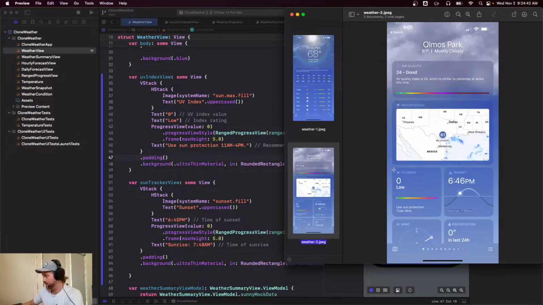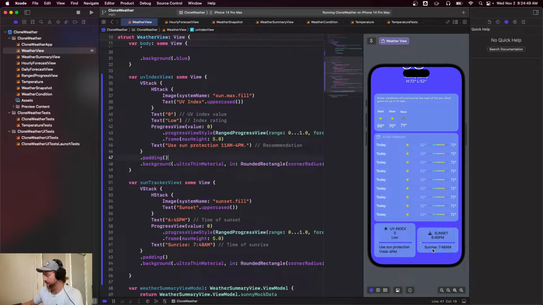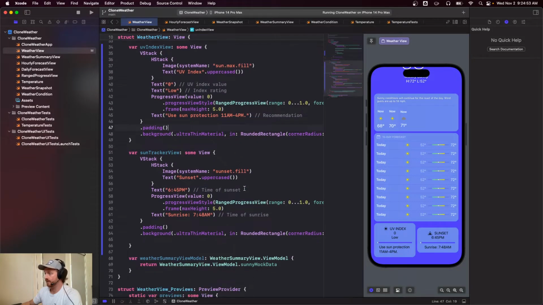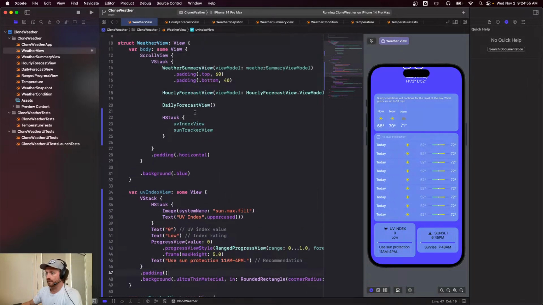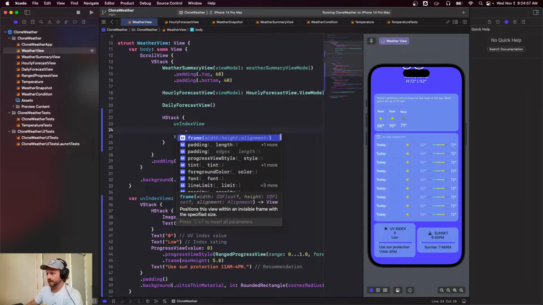Probably square to the width. So the width and height need to be the same. We can do that by setting their aspect ratio to 1, I believe, on the actual frame itself. So let's see if we can do that.